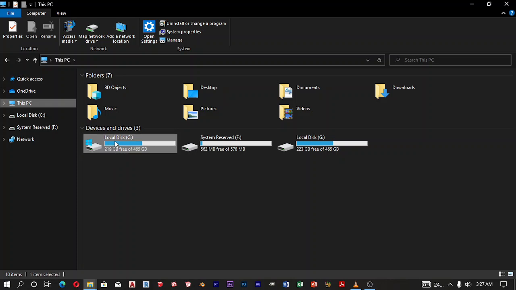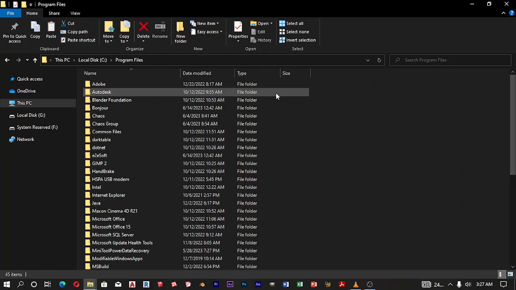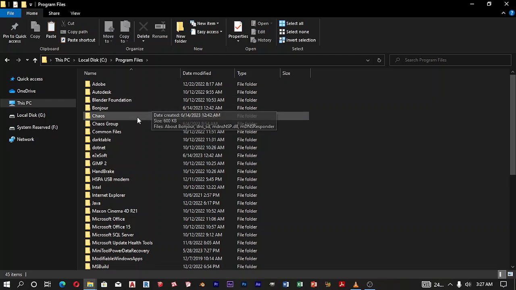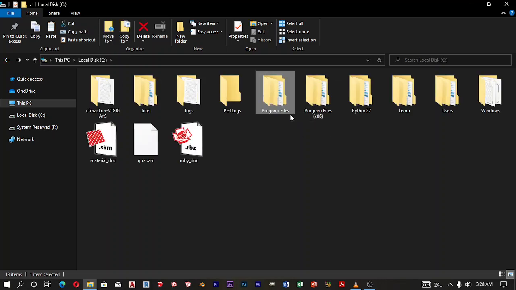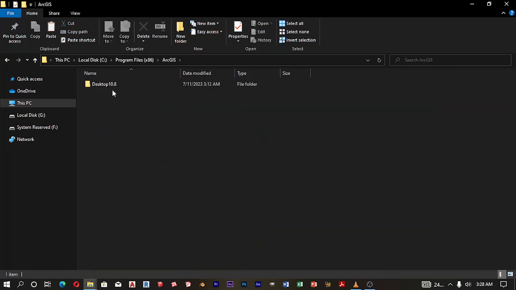locate your local disk, double click, go to your Program Files, and search for where your ArcGIS is located. If you cannot see it under Program Files, go to Program Files (x86), double click on it. There you're going to see ArcGIS, and then double click again, you see Desktop 10.8, click on it.